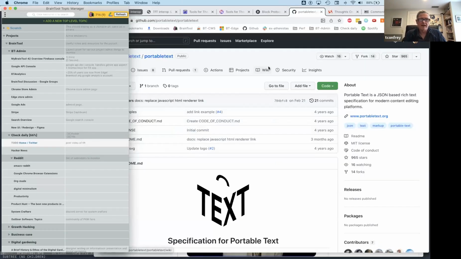So hopping back to BrainTool here, you can see I'm told the file has changed. I refresh, and now this item is marked as done. So I can operate over here, I can operate over there. I've got two separate tools that are working together.